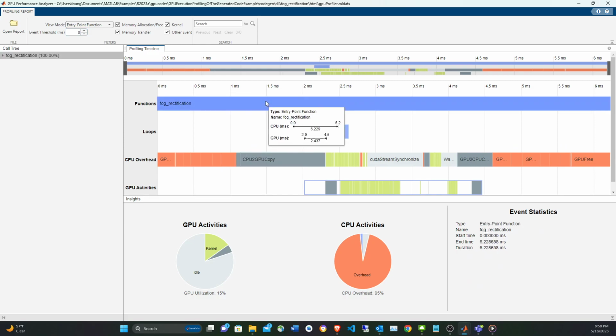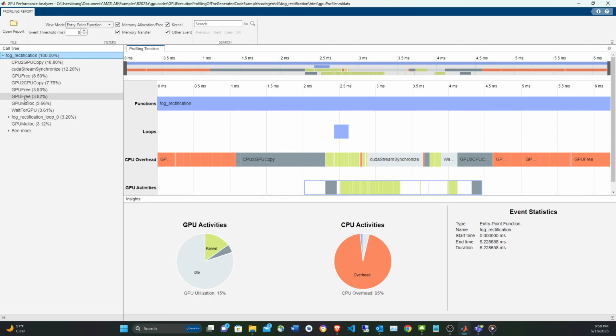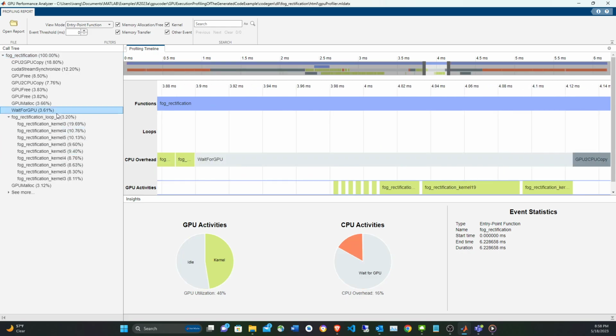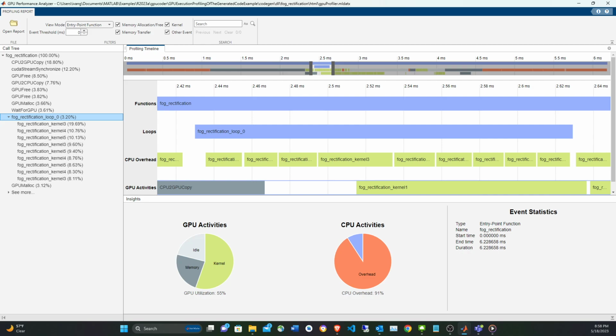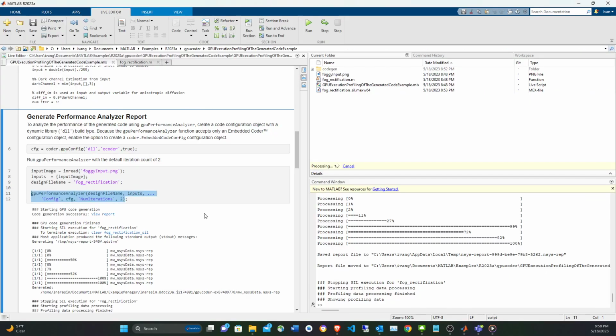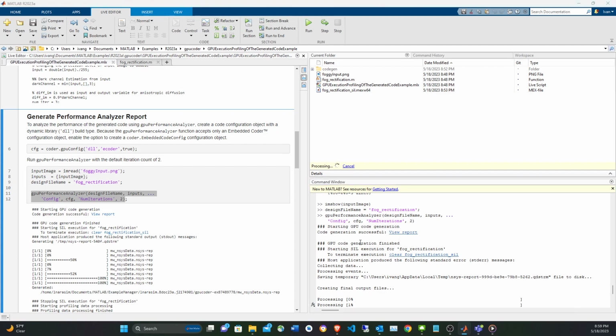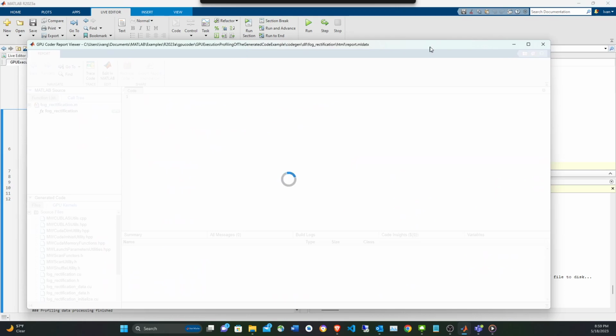Okay, so now we know that this is one of the main parts of the algorithm, this loop that has all these kernels that execute in the GPU. I want to find out where they come from. So I go back to the desktop and use the MATLAB Coder report for that. And you have a link after running the GPU Performance Analyzer. So let's click that link and look for that loop 0 in the generated code.